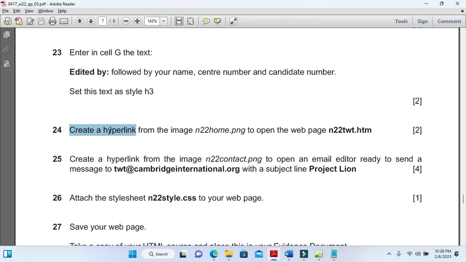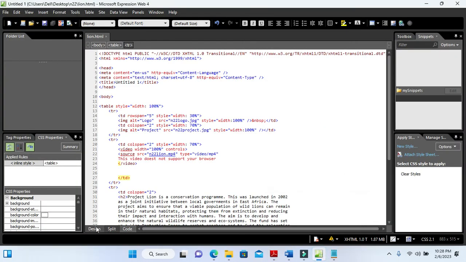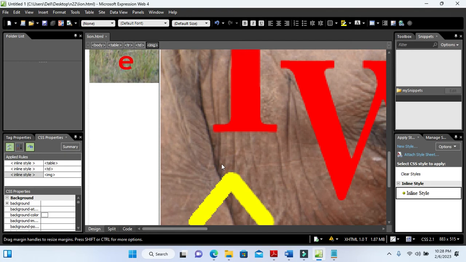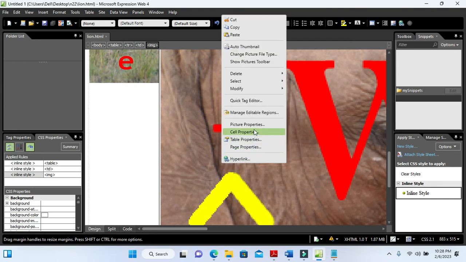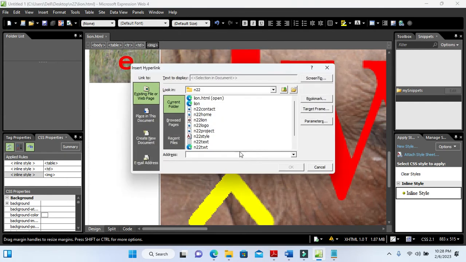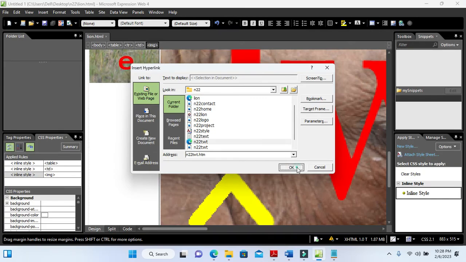As they said, create a hyperlink from the image n22 home.png to open the web page called n22 twt.htm. So the picture home.png. So we have a picture called home. Is this the picture? Right click and just have a look at the picture properties. So this is home. Right click and add a hyperlink to it to link with the file n22tw2. That's it. Click on OK.